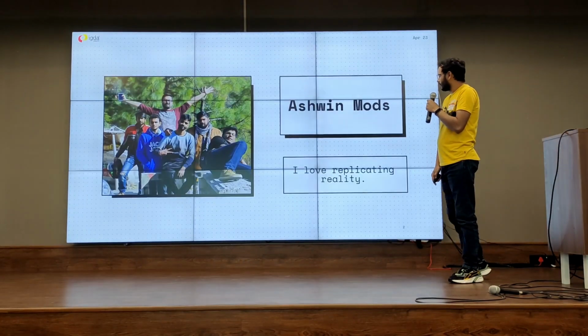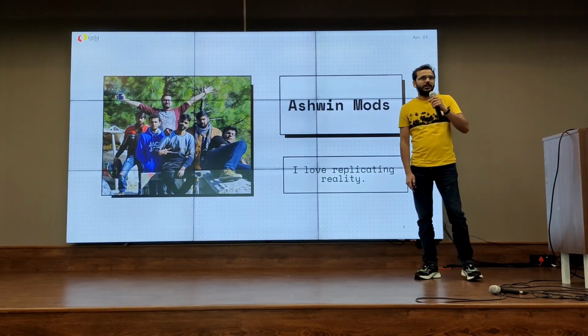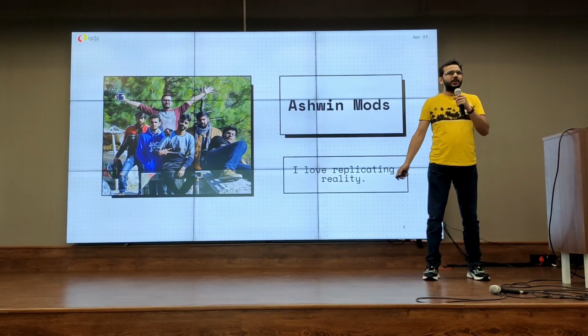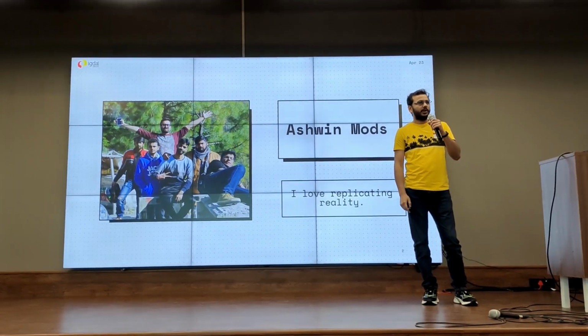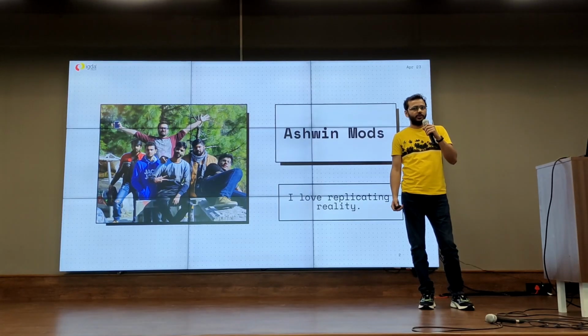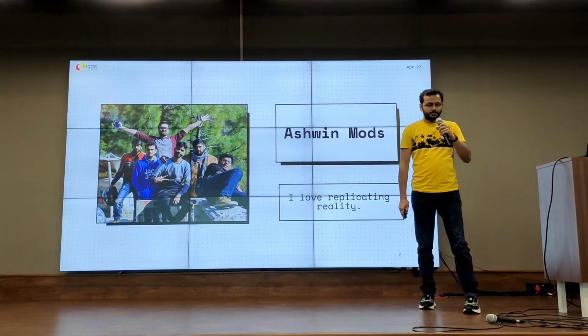Okay, so I love replicating reality. When I'm roaming around here and there, I just look at stuff, how things are looking, and what can I write in a shader to make that in the game.